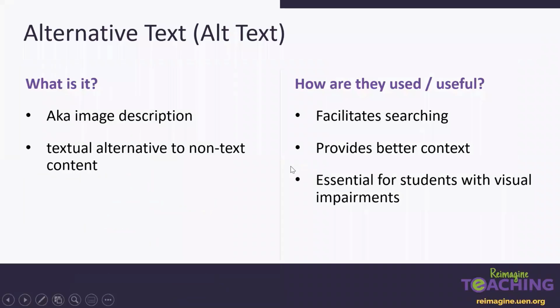So the other principle I wanted to touch on is alt text. Alt text is a shortened version of alternative text. It's also known as an image description. All three of those tend to be used interchangeably in most circles. And basically, it's a text alternative to non-text content.